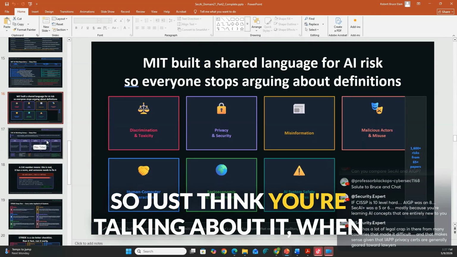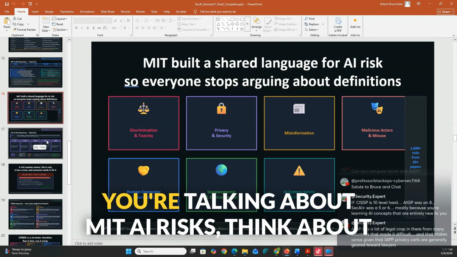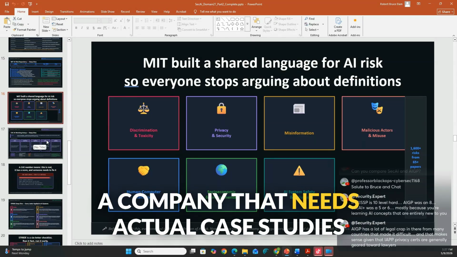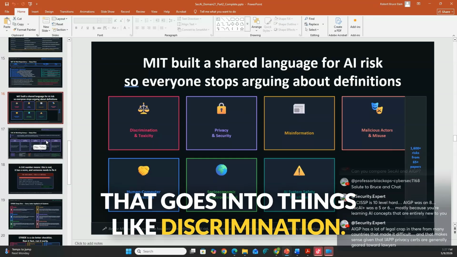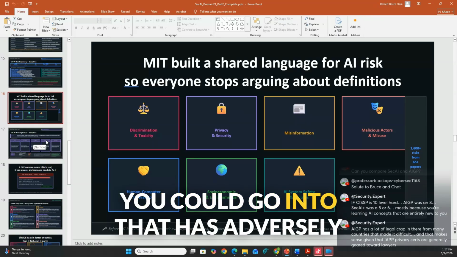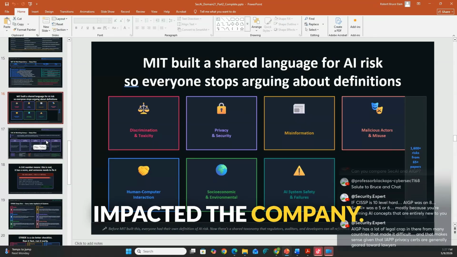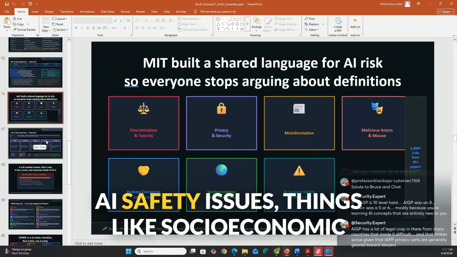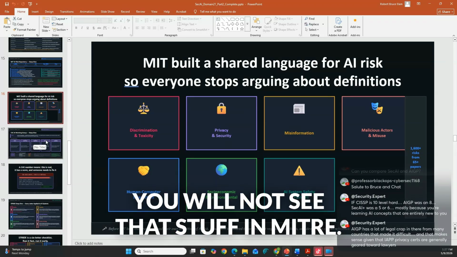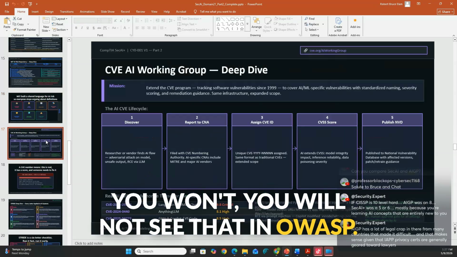So just think, when you're talking about MIT AI risks, think about a company that needs actual case studies that go into things like discrimination. You could go into that as adversely impacted the company, AI safety issues, things like socioeconomic and environmental concerns. You will not see that stuff in MITRE. You will not see that in OWASP.